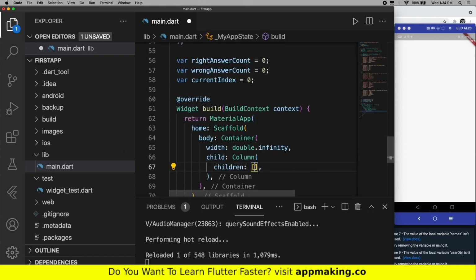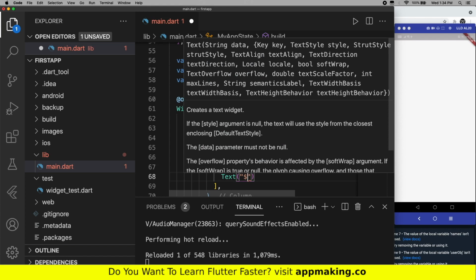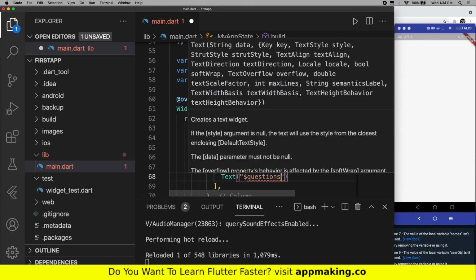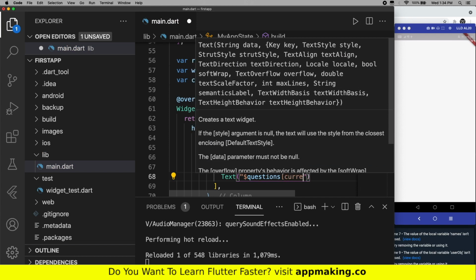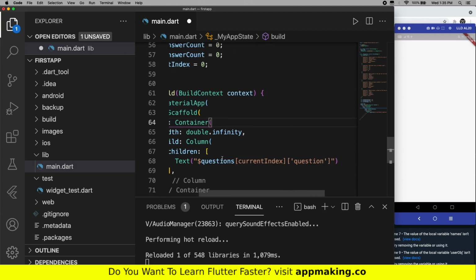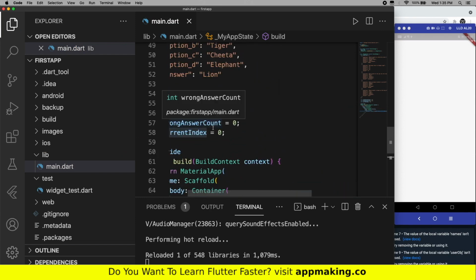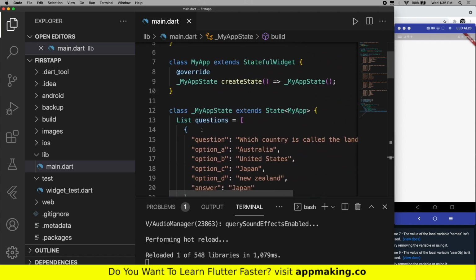First I'm going to display the question. The text is going to be the question. We already know how to display the question. We have to put the dollar symbol and questions of current index. This is how you can display the question. Since it has multiple values, instead of just the dollar symbol you have to add curly braces. Now the current index will be 0, right? So the first question will display here. We are reading questions of 0, of question.